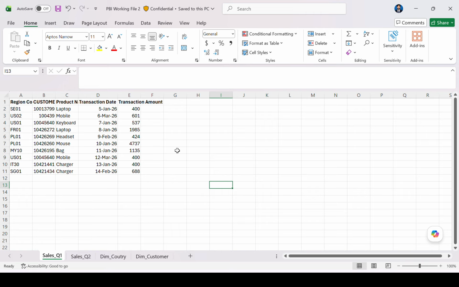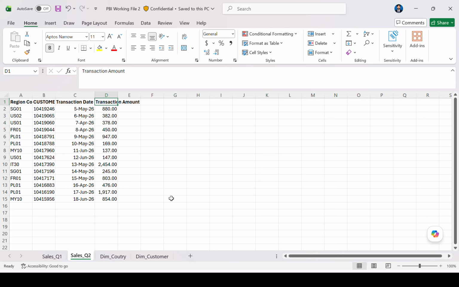If you see the first table, it has the sales for Q1, basically with the region code, customer ID, product name, transaction date, and transaction amount. This is for the Q1 sales. Similarly, we have a second table with sales for Q2 with the same information. Here we don't have the product name, but the rest of the columns are available.